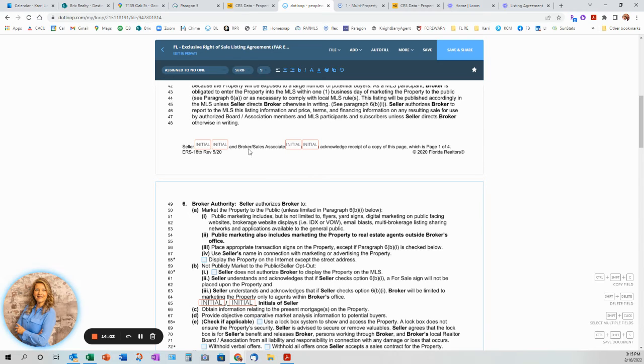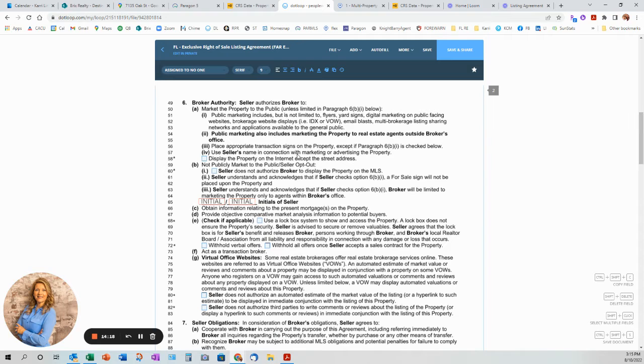And then down here at the bottom, it says broker/sales associate. You really just need the sales associate to initial down here. If you want me to initial it, I'm happy to. If you want me to check it over, I can do that. However, you are more than welcome just to sign here. I don't need to initial this.